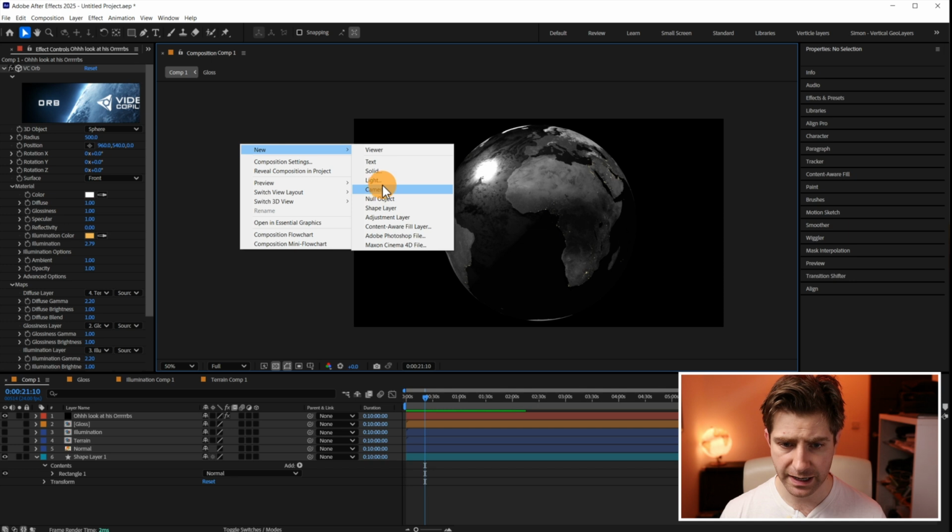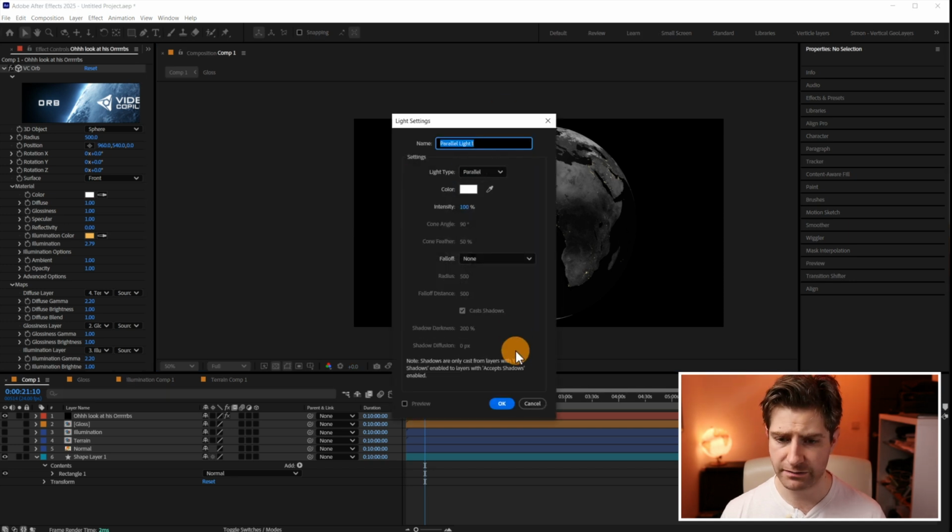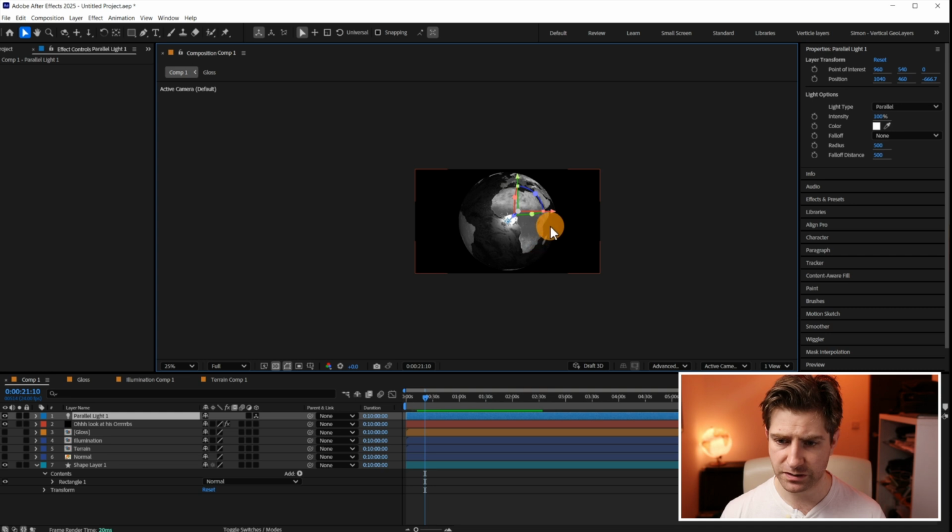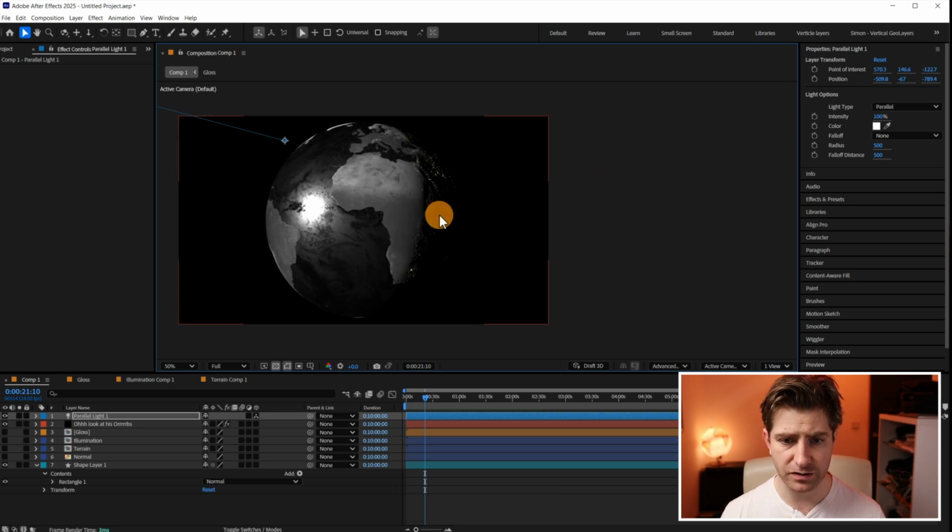Then I'm just going to add a light. I'm going to make this a parallel light. We'll set the intensity to about 100. And I'm just going to move this over here, and play around with the angle and the direction of the light until I find a look that I like the look of.